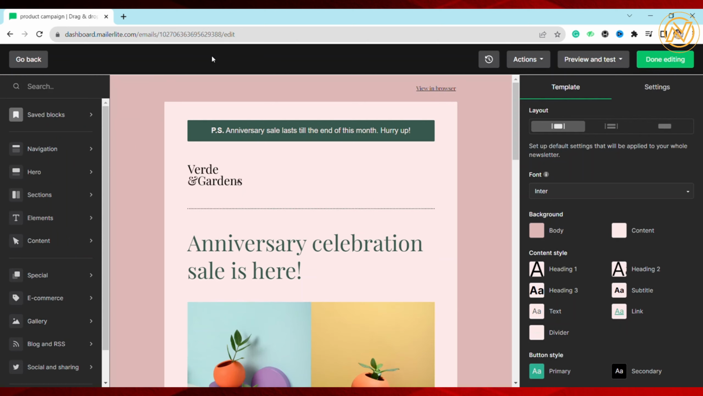And now the process is really simple. All you have to do is just drag and drop the things that you want to edit and add to your email campaign according to the email campaign that you want to send out to people out there.